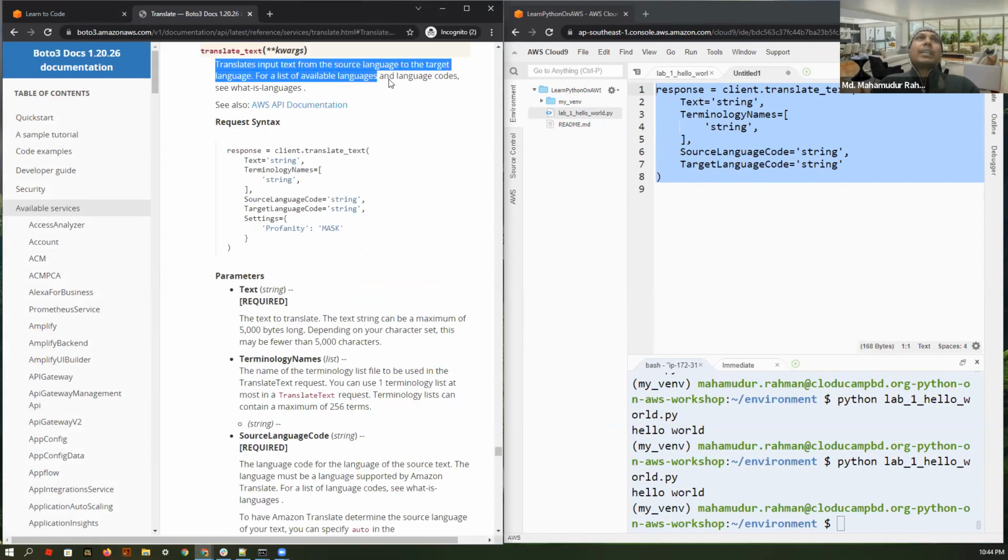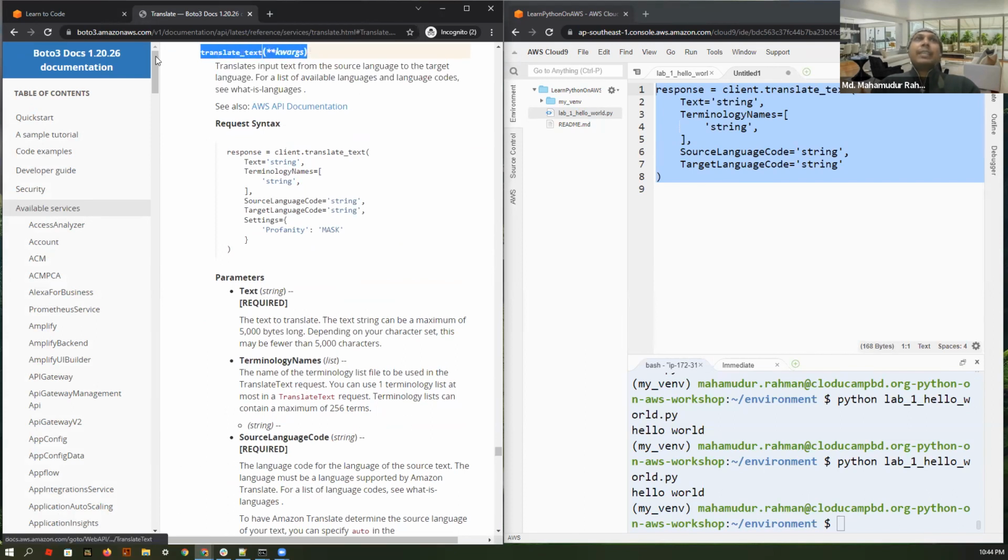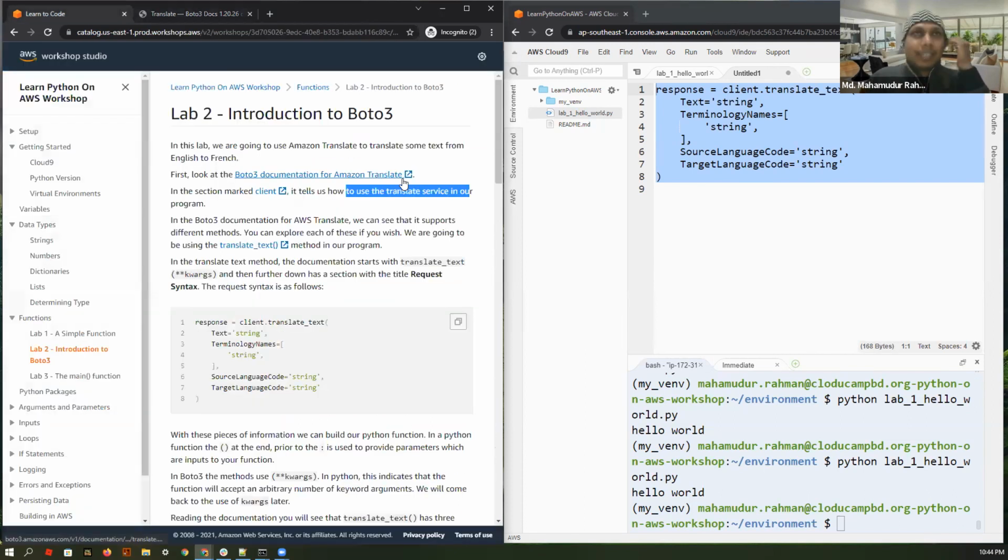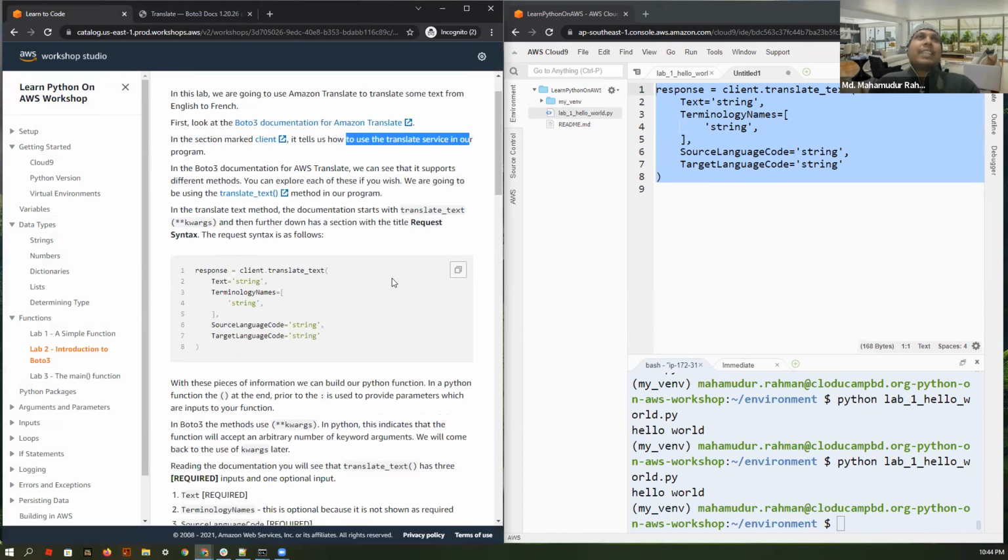So what are these methods doing? This is a pretty advanced level for you, I think, because you need to get around these concepts first before you can understand a little bit further, but we'll try to understand this. All right, in the translate text method, the documentation starts with translate text and keyword args.